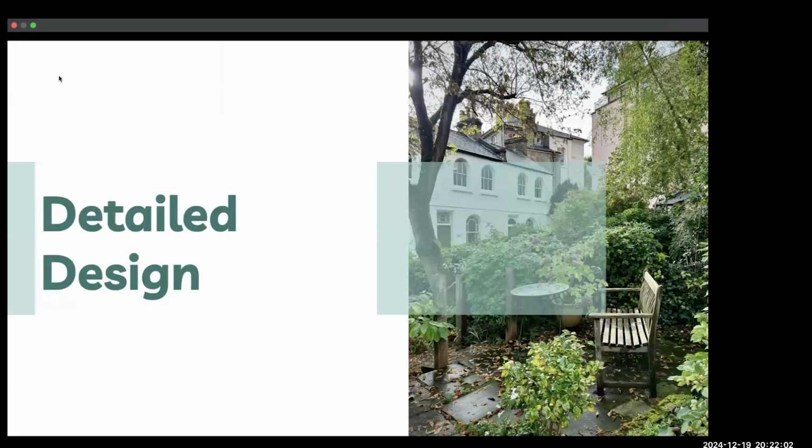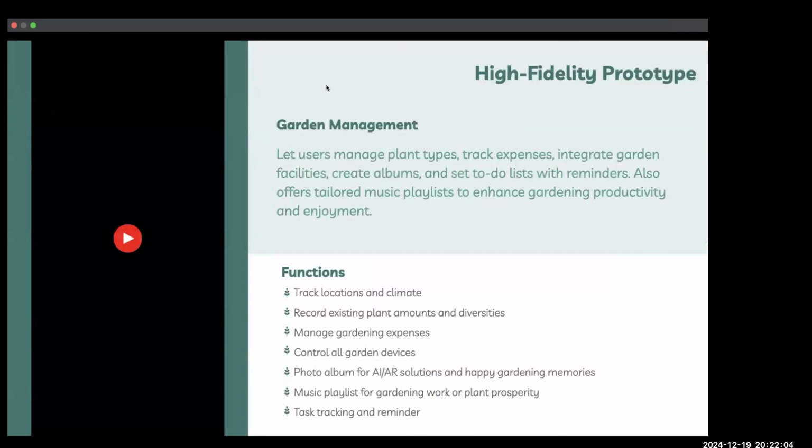Thank you, Nia. For the prototypes, we designed Garden Genius with 5 main functionalities to address various gardening needs. Now let's look at how we translate these features into our high-fidelity prototype. Nia can play the video.